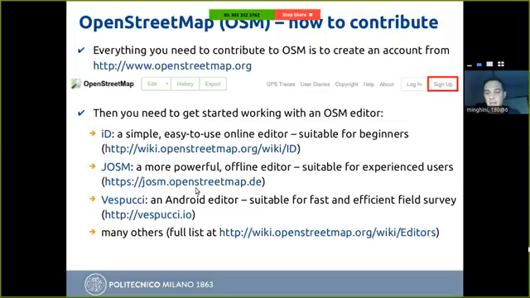Here I just included 3 of them. These 2 are the most popular ones. There is iD, which is a very simple editor. It works on a web browser, so you don't need to install anything. It is very suitable for beginners because it's easy. Then there is JOSM, which is an offline editor, so you need to download it and install it on your machine. It is more complex than iD, but also much more powerful. So this is really useful for experienced users.